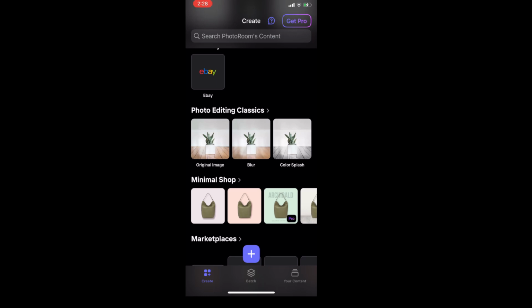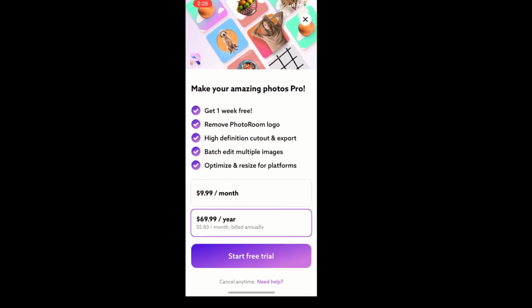I should mention, all of these apps that I'm showing you are free. I don't pay for apps, and I don't pay for upgraded versions. So some of these apps are going to have upgraded versions. This is one of them. You can see in the top it says Get Pro. I'm not going to get Pro. I don't want to pay for it. Let me see if it tells us how much it is. There you go, $9.99 a month or $70 a year. I don't want to do that.